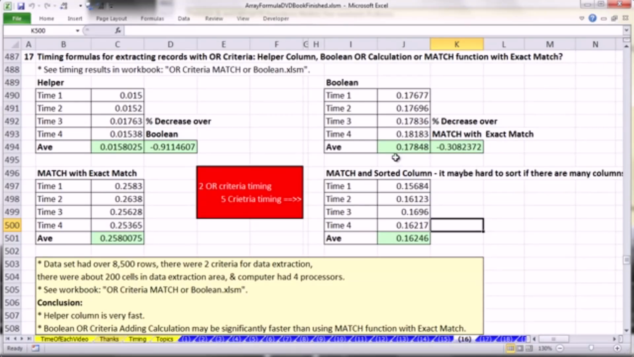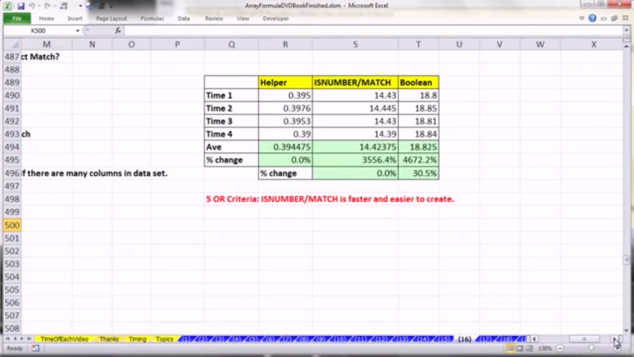Boolean here, in seconds, that was the average. And here's the match with is number. And we got 0.25 and 0.17 here. But this is for 2 criteria. Obviously, if you're doing Boolean and you start getting 3, 4, 5, 6, 7 or criteria in the same column, you are going to be stringing together a lot of array calculations. So let's scroll over to the side. I did 2 tests. That was 2 criteria. This one was with 5 or criteria.